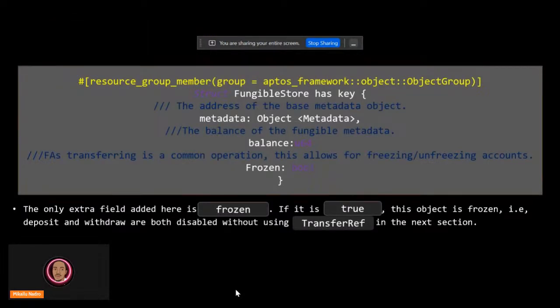Resource group member, group is equal to Aptos framework, objects, then the object group. We have struct FungibleStore has key. Then the comments, address of the metadata. Then we have balance, the balance of the fungible metadata, which is the object metadata.